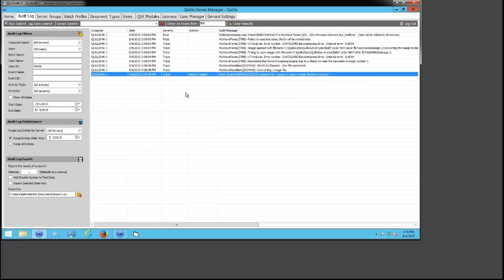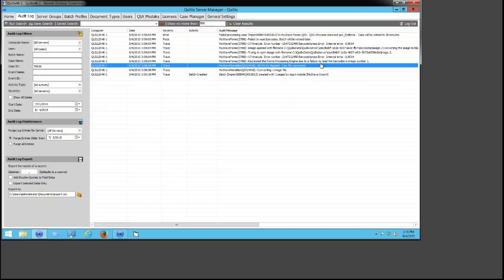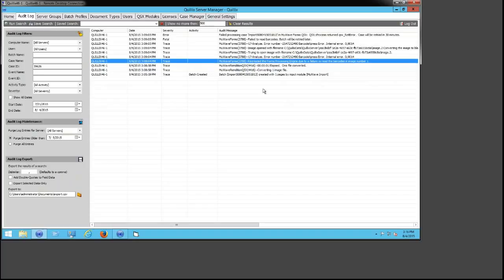Okay, so we can see where the batch was created. We can see where it started processing the file in forms, in rendition. You can see where it processed through rendition successfully. You can see where we get into forms, and it looks like we had some problems. So recreated the forms processing engine due to a failure in image.1, or image number 1.